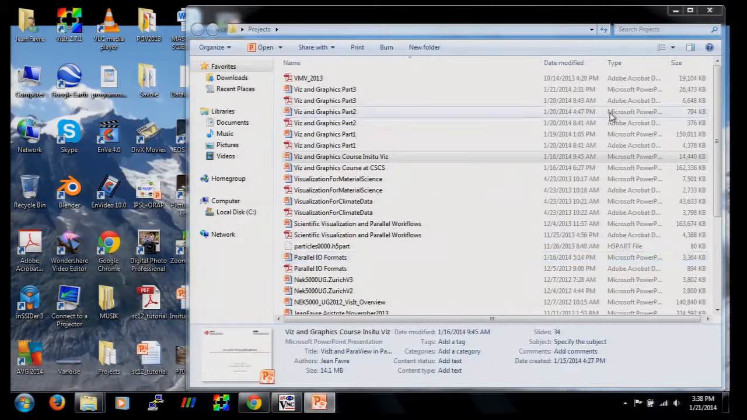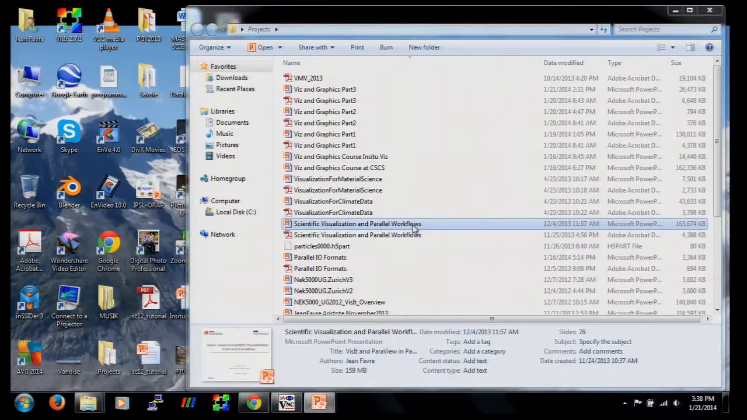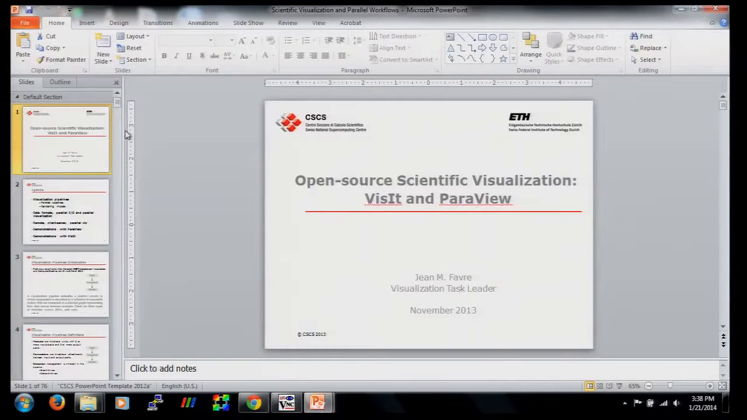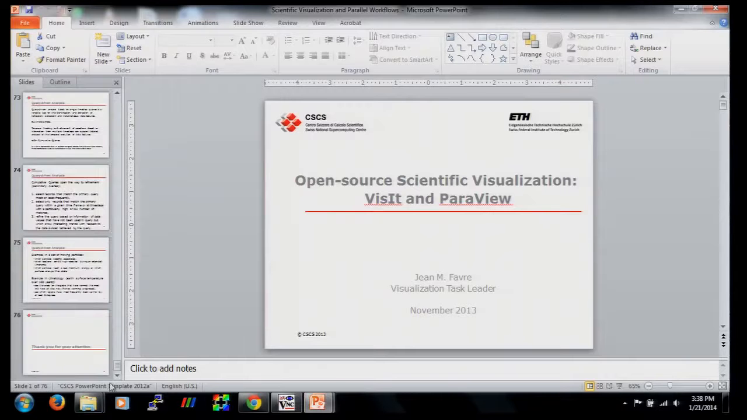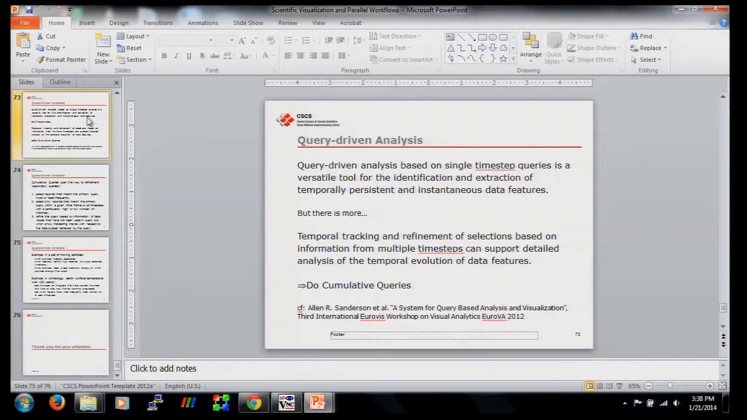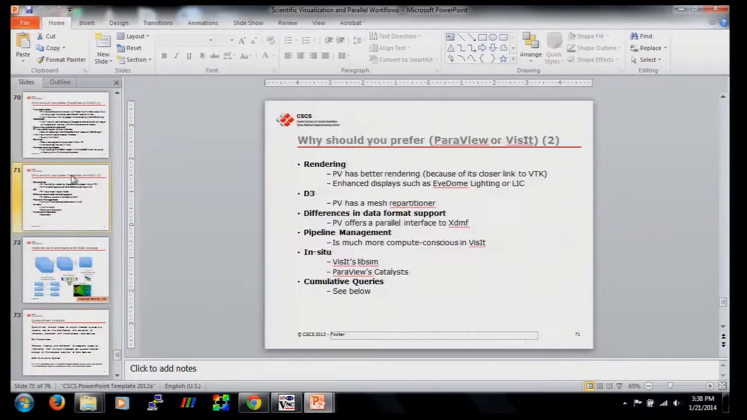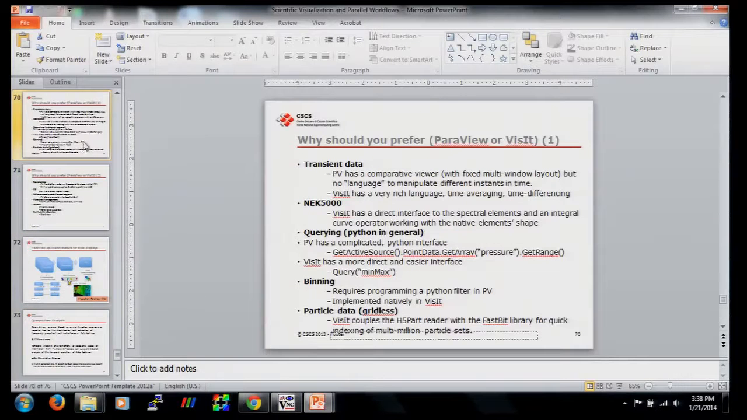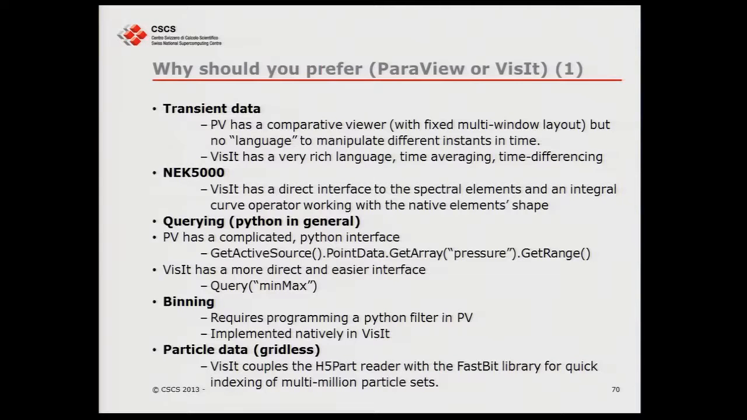I prepared some slides for a tutorial I did before Christmas. I think it's right here. Yeah. Why should you prefer Paraview or Visit? That's your question.